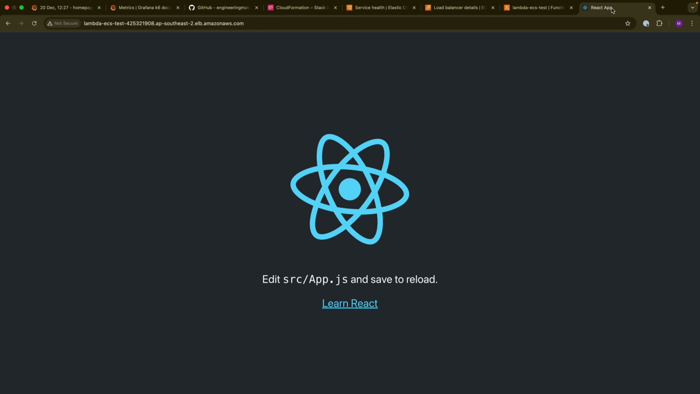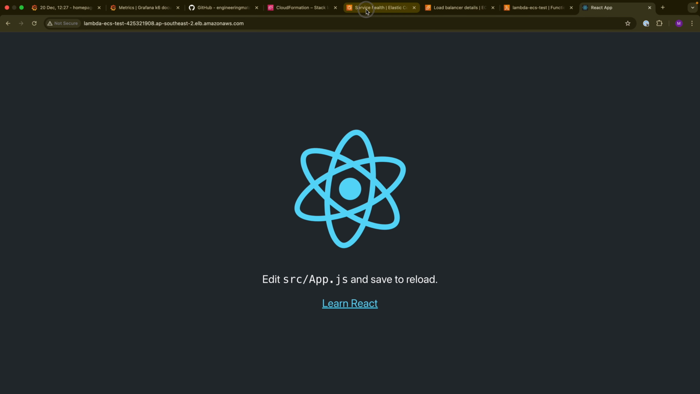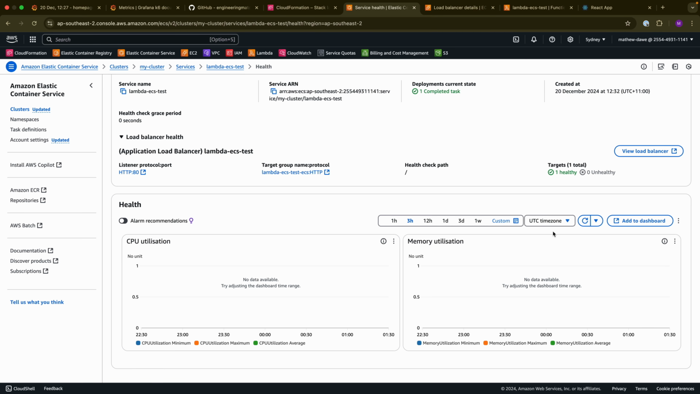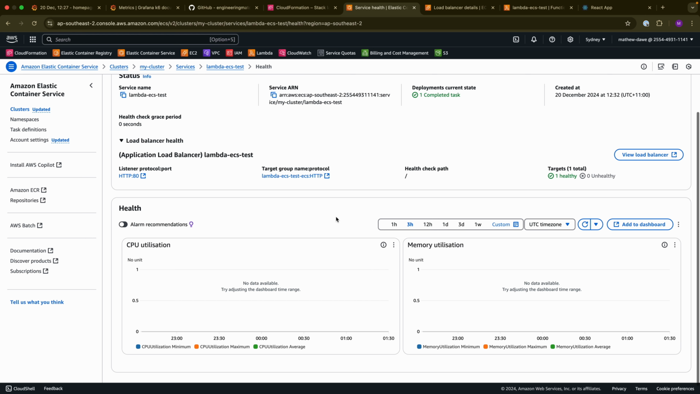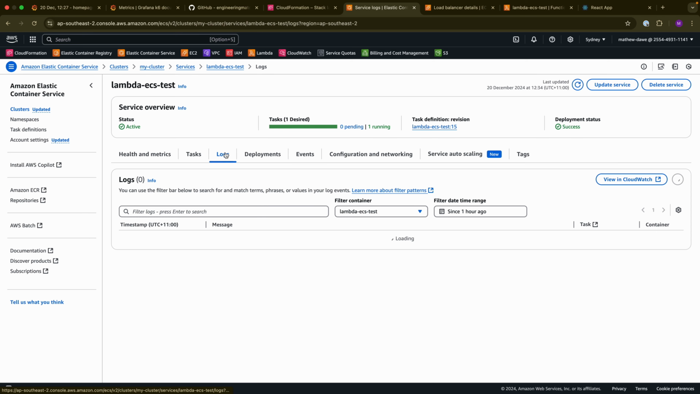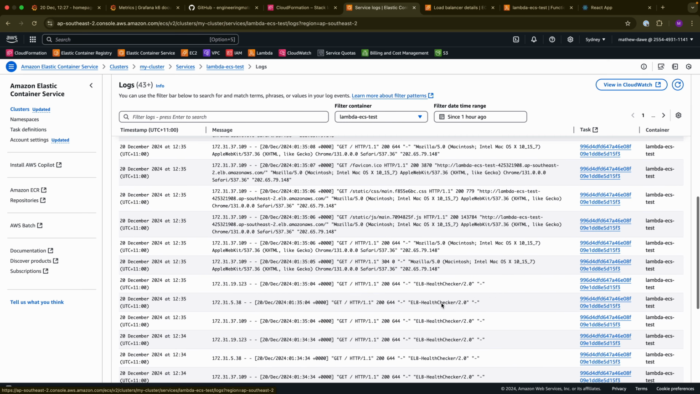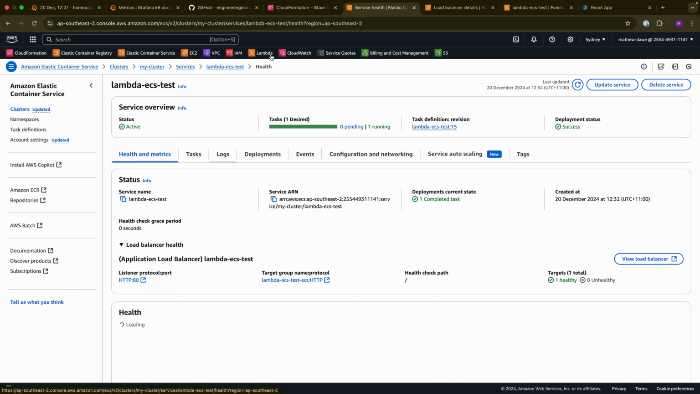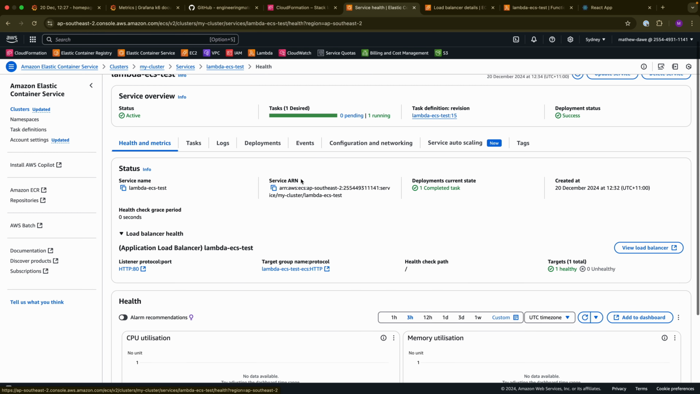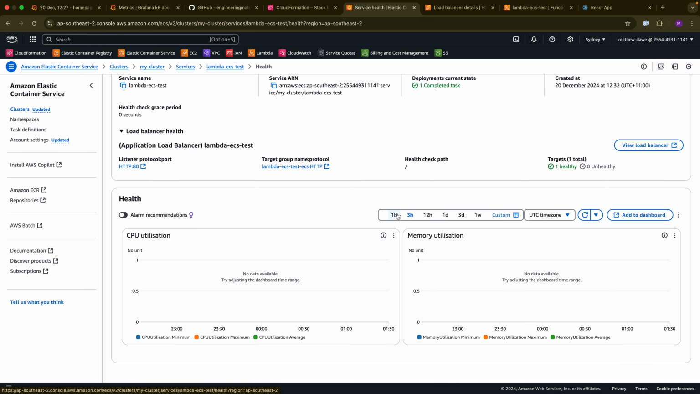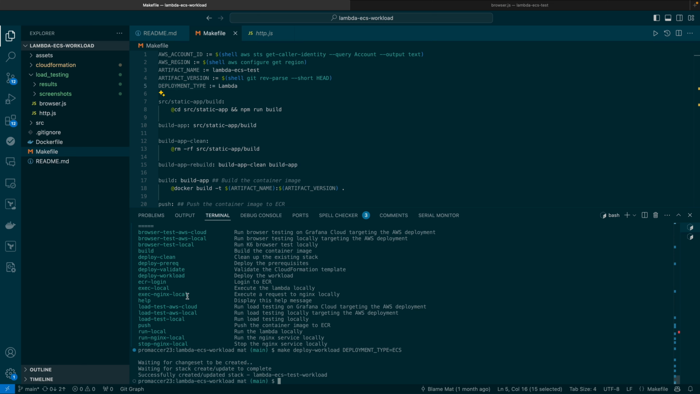If we jump across here, we refresh. We still have our React app working via our load balancer. So I'll give that a moment and that should come up with some stats, but we should be able to see our logs here from the request that we've just done. There you go. All right, so that's working. Let's go and run our tests against it again.